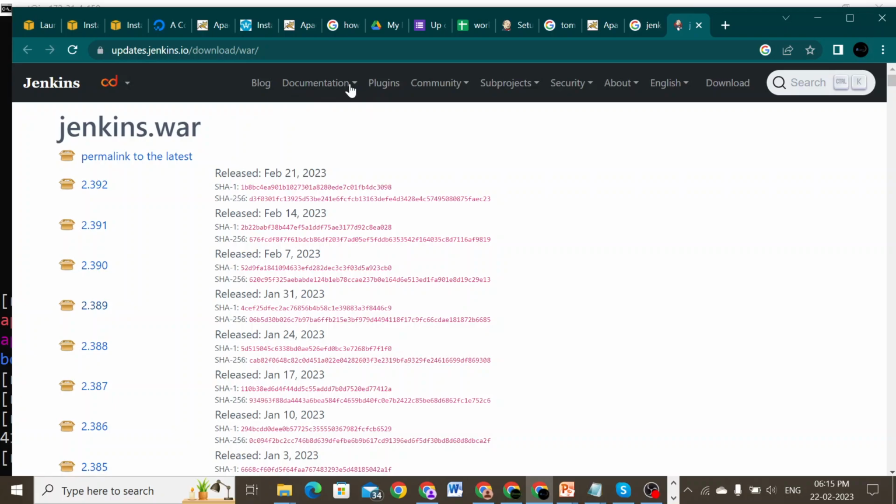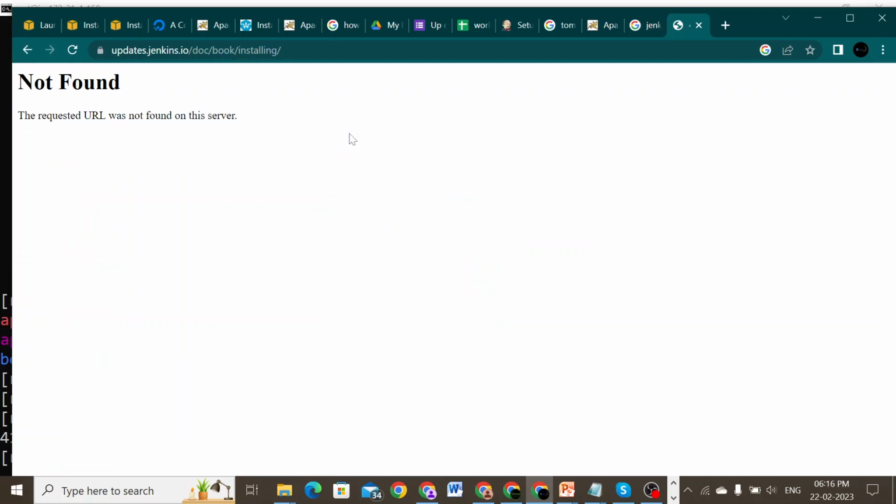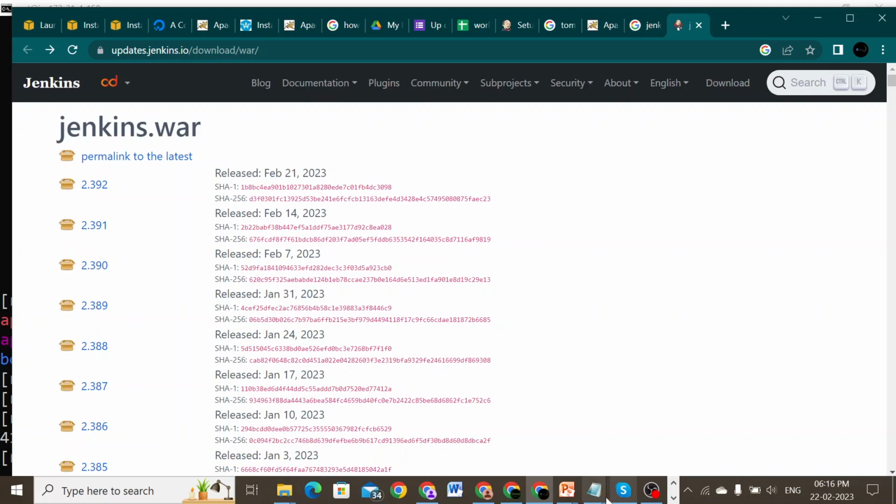And coming down to this, we have some documentation: installation, Jenkins pipeline, managing Jenkins, and troubleshooting in Jenkins. We have different kinds of documentation, and the information is available in this page. We just have to use that. So let's go ahead and check whether our Jenkins is being updated or not.